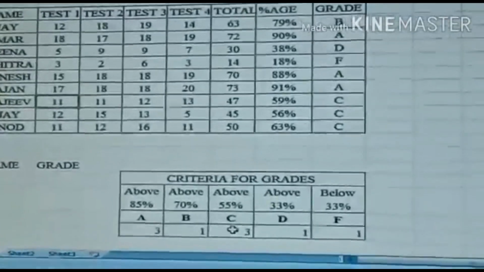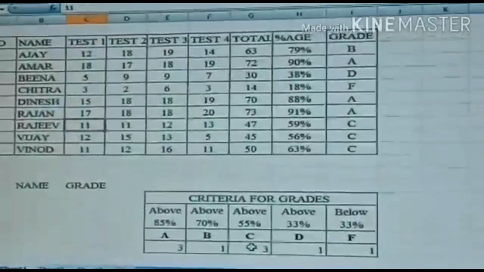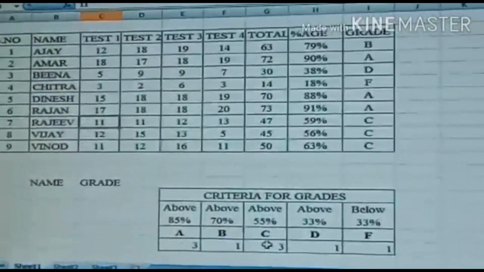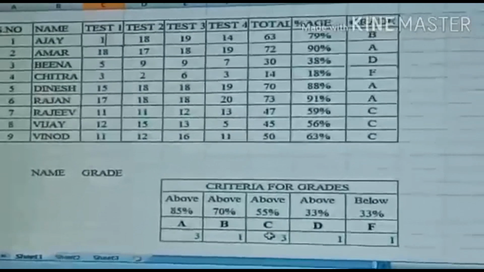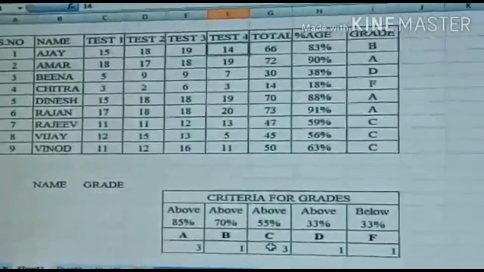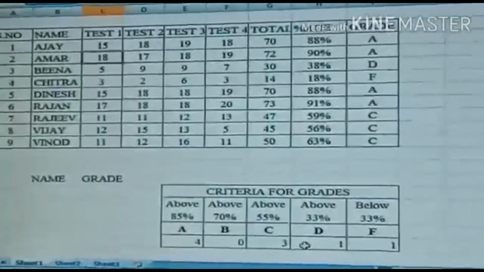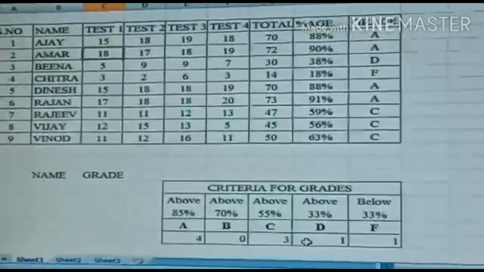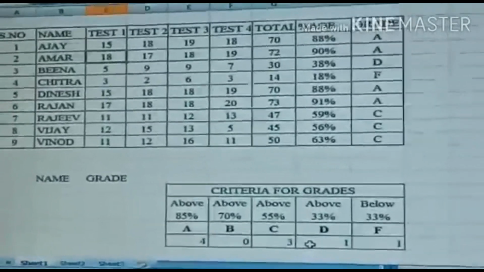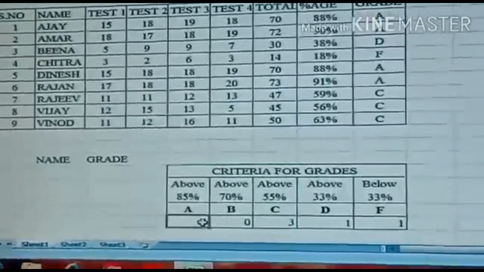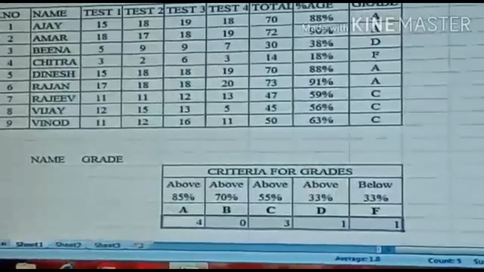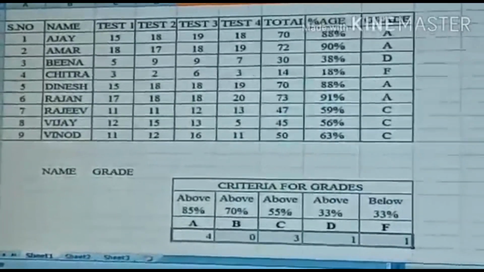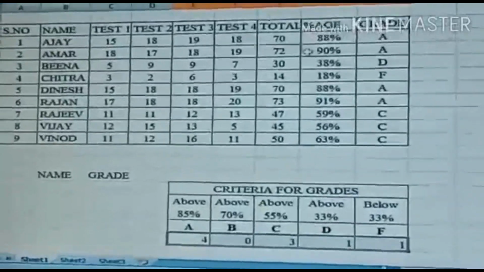Now let us make some changes in the marks. When we do this, the total and percentage column values also change. Due to this, the entries for the grade also change, and the count values in the grade criteria table change. You can see the changes are made. Now the number of A has changed. Initially it was 2, now it is 4, because we have made some changes in the previous table.